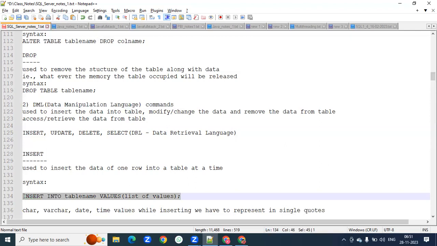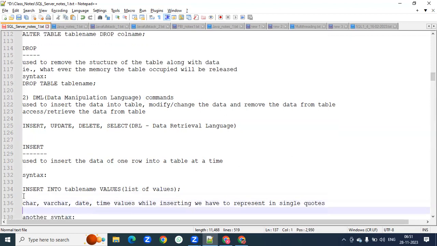In this, whatever the char, varchar, date, and time values we have, those values are going to be represented in single quotes.